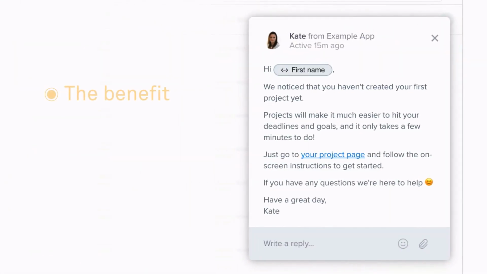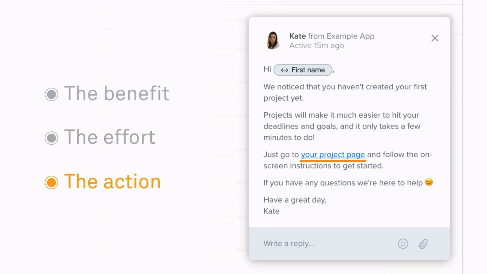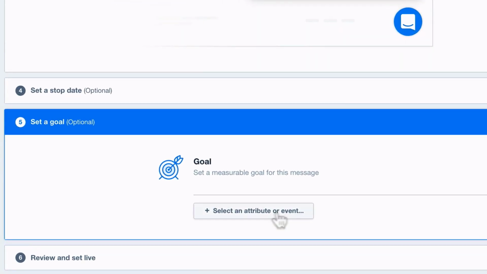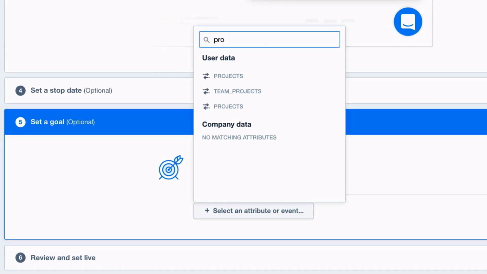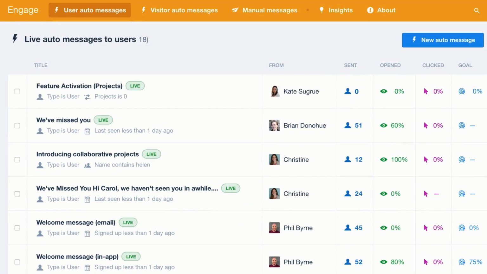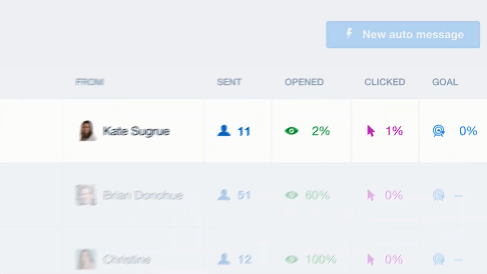The best feature activation messages follow three basic rules. You should highlight the benefit your customer will gain by taking the action. Let them know how long it will take. And make it as easy as possible for them to take the action. Don't forget to set a message goal so you can track how your message is performing and if users take action. And when you set your message live, you'll be able to see these results in real time.